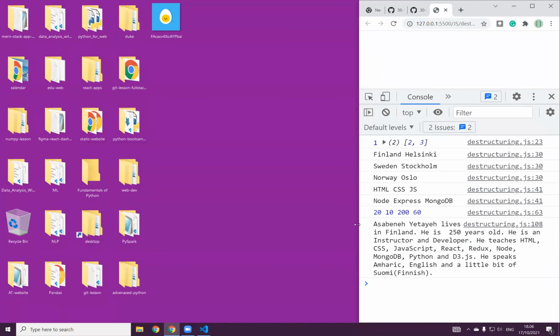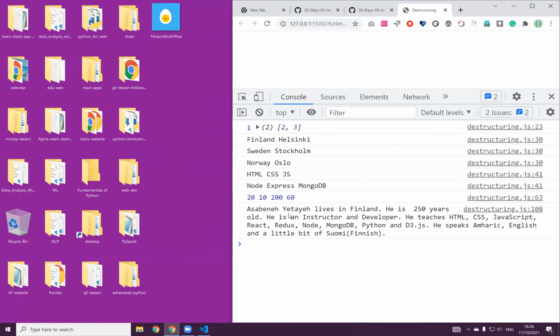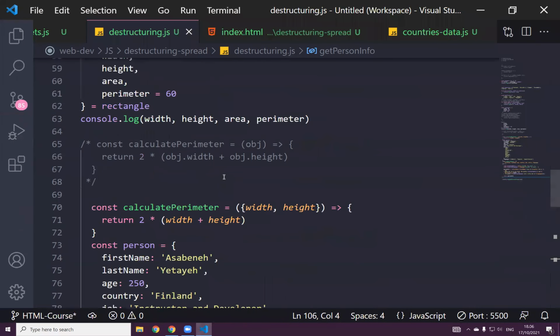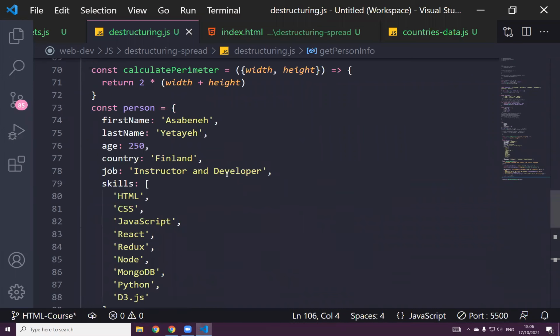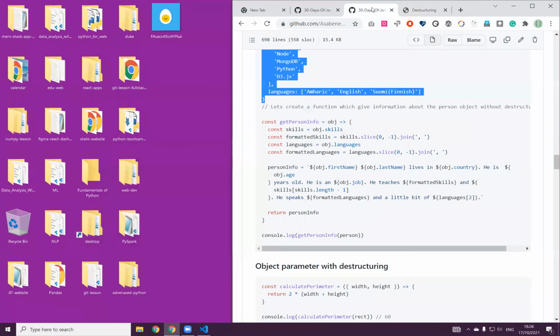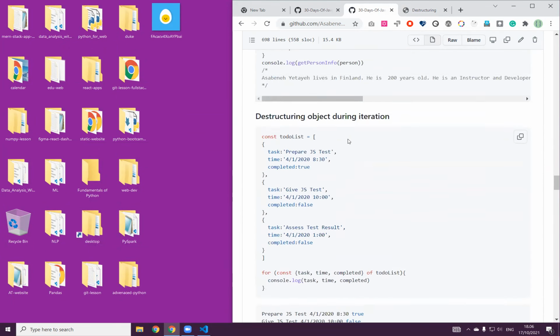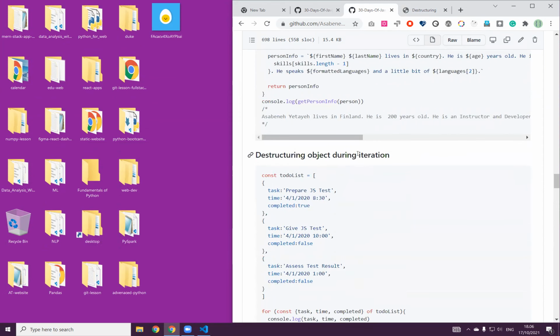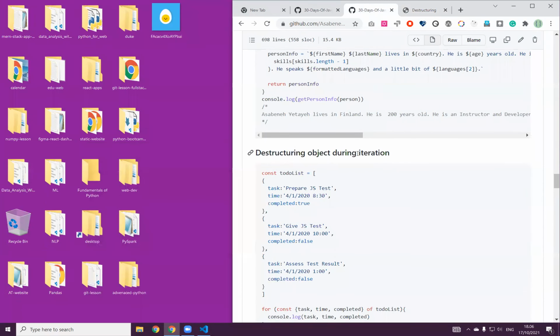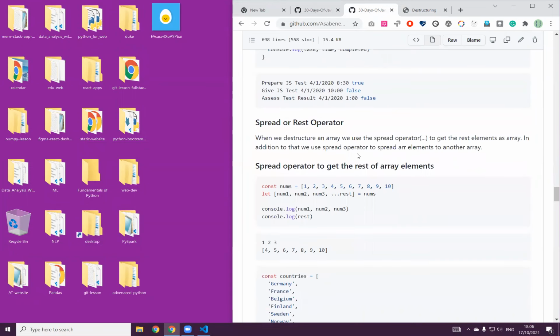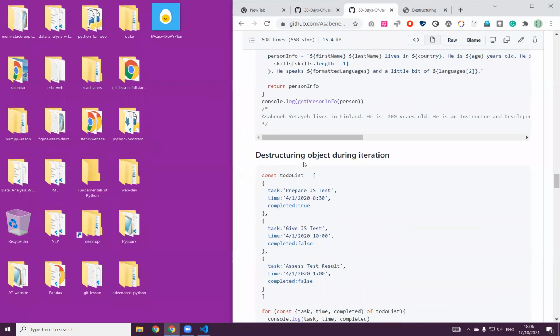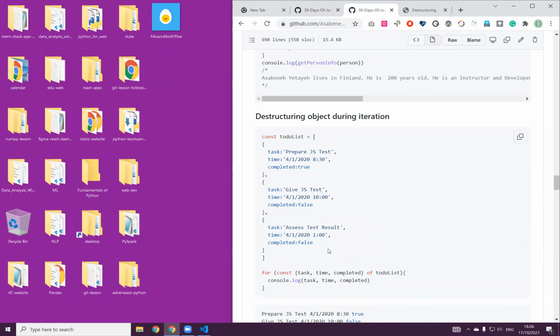As you can see, I am Sabine who lives in Finland. He is 250 years old and whatsoever. So I got this information. So it's very important to know how to destructure objects. Let's move on. We have seen that already. And now, how do we use the spread instead of this? An example that shows you how to destructure, by the way, guys.